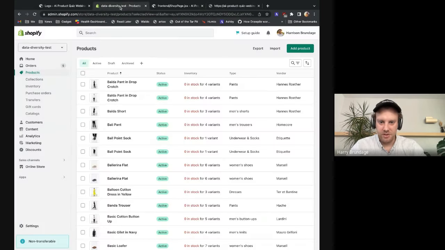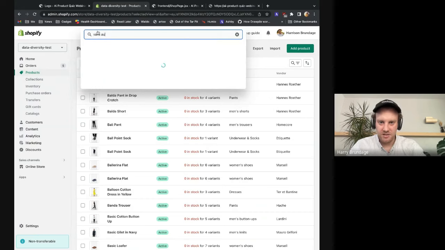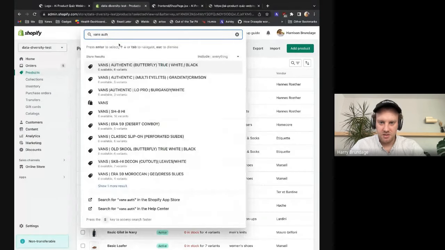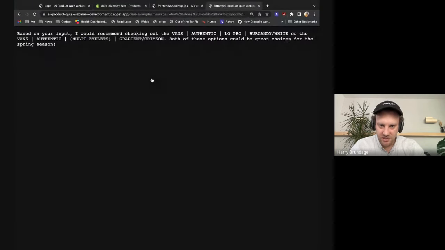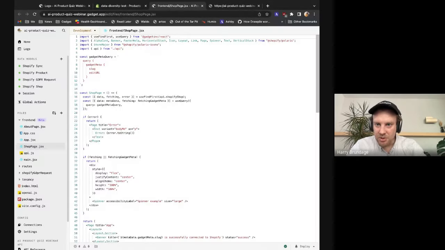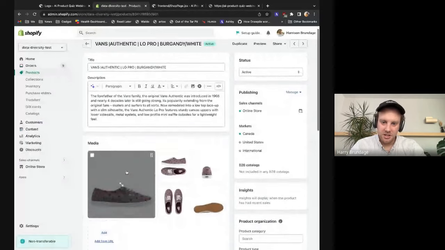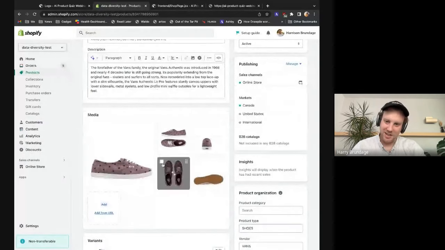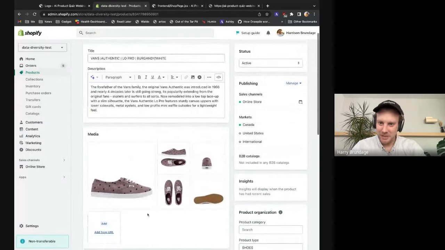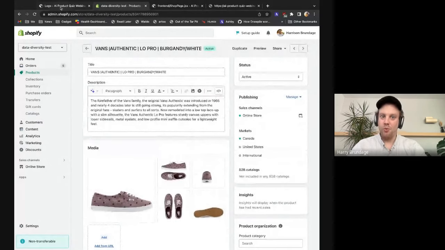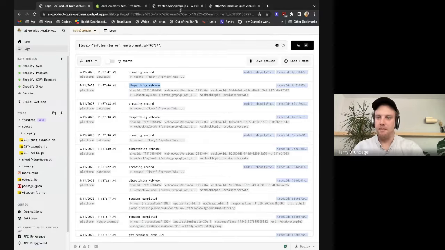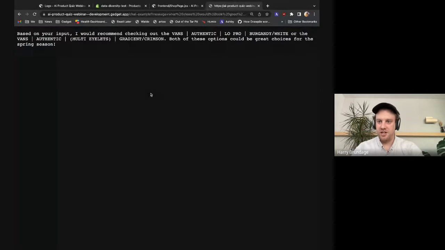And if we look in here, search Vans Authentic, which one did it suggest? Low Pro Burgundy White. This one. I don't know if y'all agree, but that seems like an okay springy shoe. You know what I mean? So what we've done now is engineered a prompt to convince the LLM to do something more useful for us beyond just answering questions about its intrinsic knowledge.